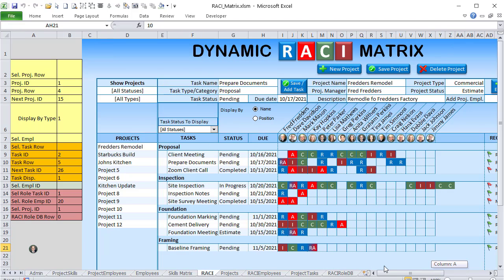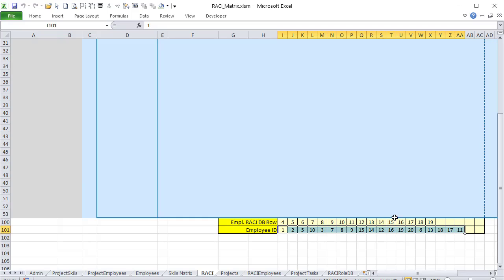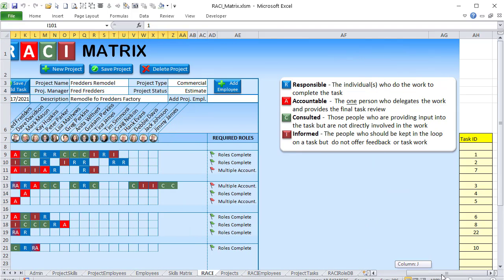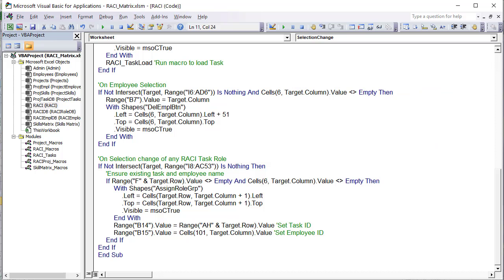So we have the task ID, but what about the employee ID? I also need to store the employee ID. The employee ID is going to be down here. As we add employees, the macro that adds employees puts the employee ID in here. So I know the employee ID is going to be located on row 100 in whatever column we have selected. I know that the task ID is going to be located in column AH and whatever row we have selected. So that's the rest of that selection change.